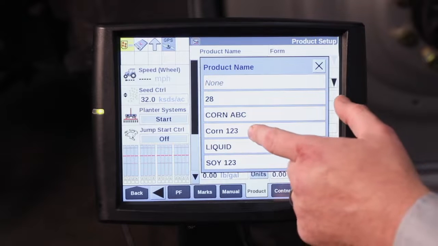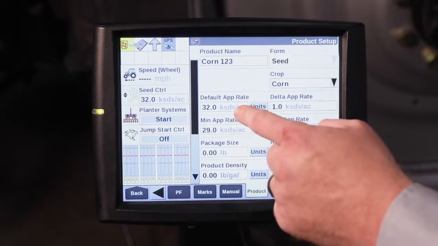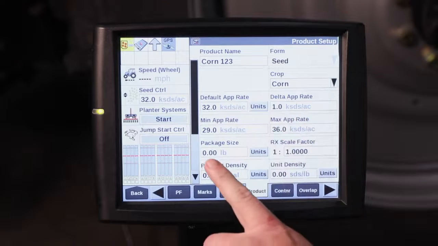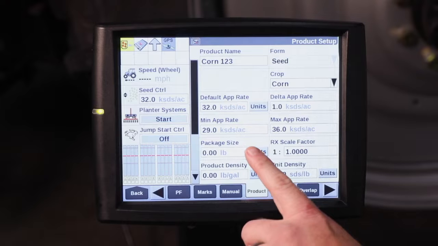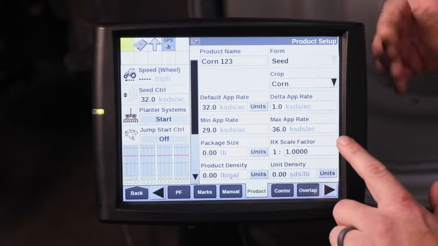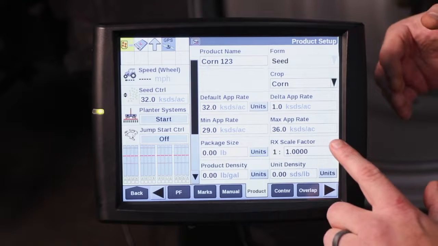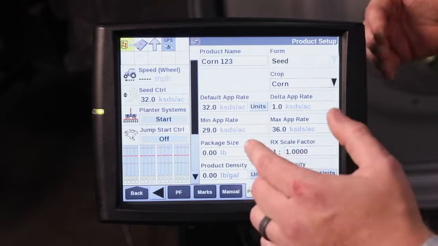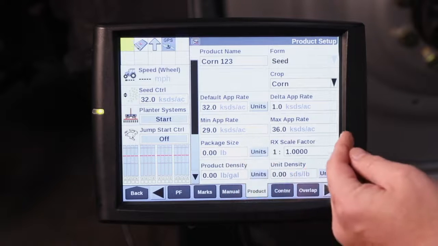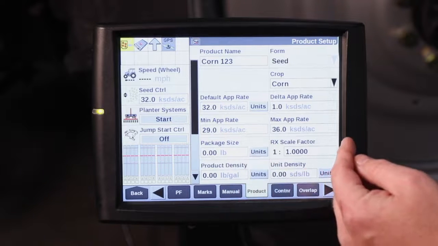So for instance, corn 123 has a default application rate of 32,000 seeds per acre with a min application rate of 29,000 and a max of 36, which I can show you later on how we will change that population. No matter how many times you may hit the button, the lowest that population is going to go is 29 and the highest it's going to go is 36.